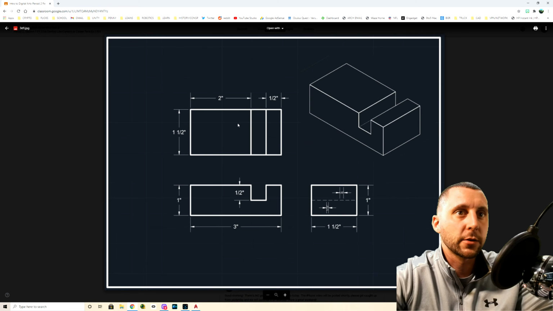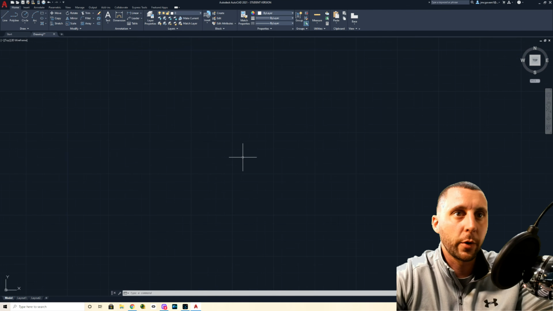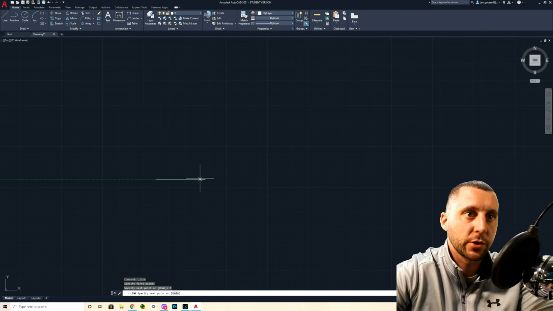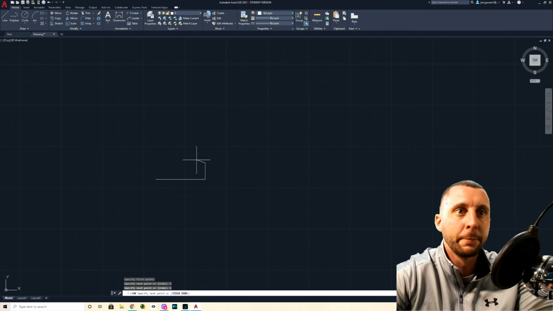Alright, so back to the software. Software is real 3D. Okay, so the first thing I want to do is draw my front face. I'll do that really fast. I shouldn't have erased that before, but that's okay.